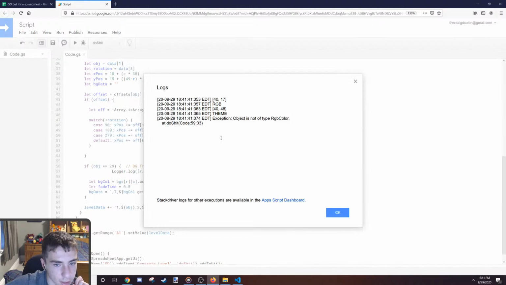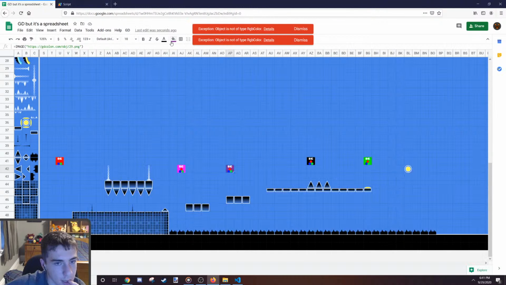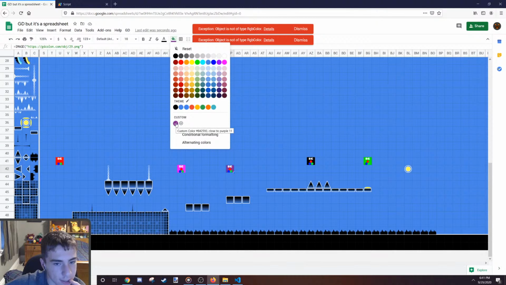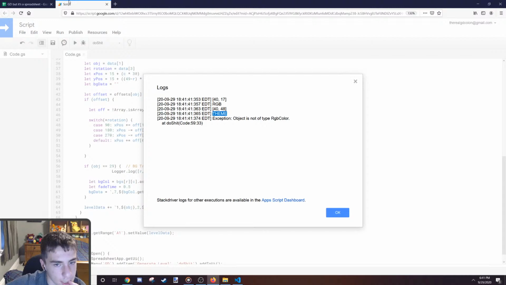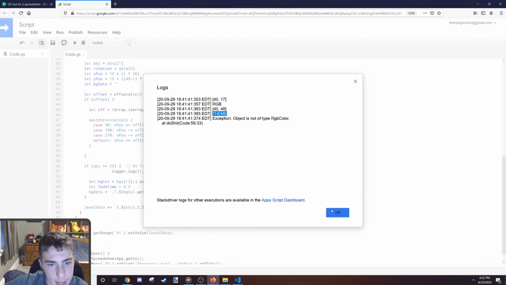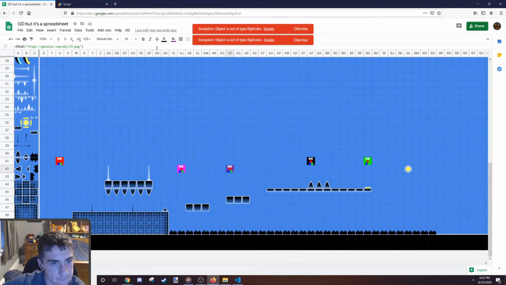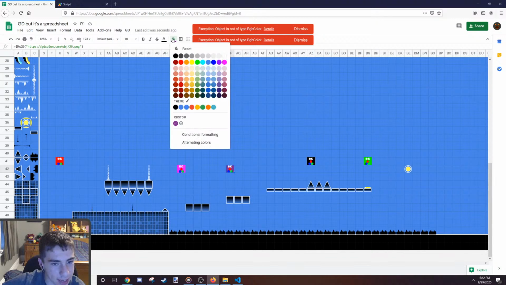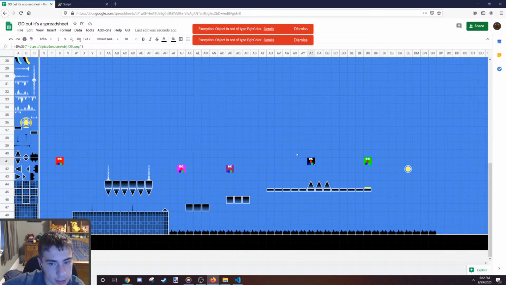What is the deal? Theme? Why, because it's down here? What are you saying? What do you mean, theme? I just want to use this color. Is it this one? What if I change it to a normal black? That isn't theme black. Is it gonna work now?